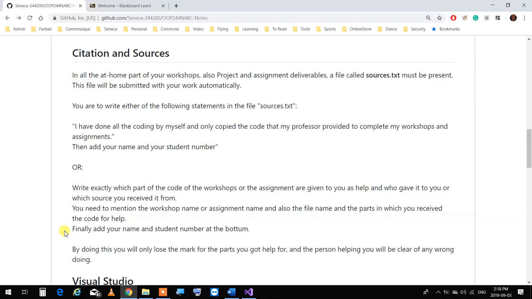In-lab is 30% or 25%. At-home is 30% or 40%. And the do-it-yourself is either 30% or 40%. So as a result, if you just do your work in in-lab and at-home, you can get a maximum of 70%, which I think is very fair to get a B if you cannot do the thing yourself. If you do the do-it-yourself by yourself, then you get 100%, and we are good.